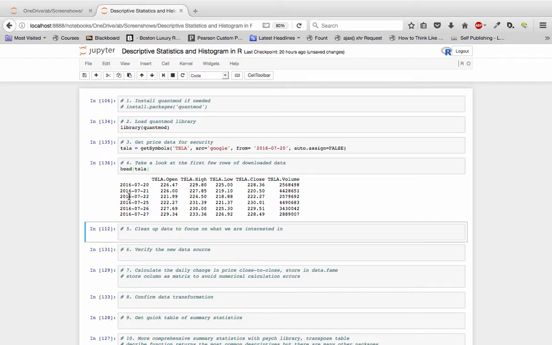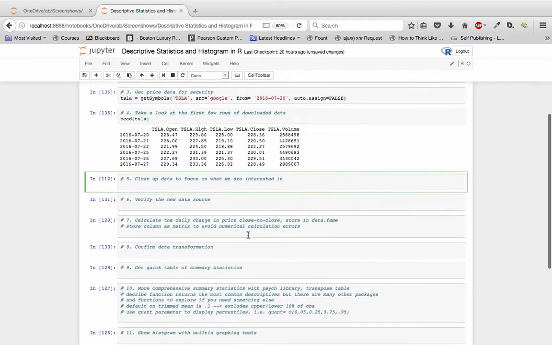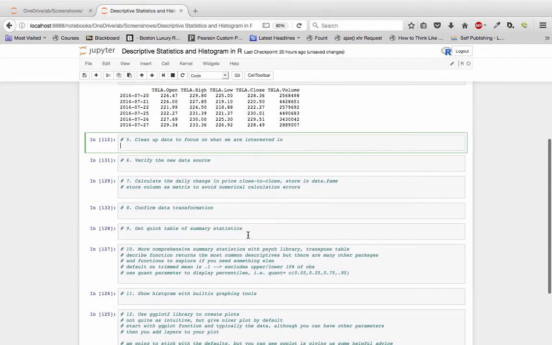Okay, and so you can see what we get, right? Data going back to 2016, and we get the open, low, high, close, and the volume. All we really want to do this example is the closing price. So I'm going to go ahead and set a new variable, and I'm going to get out of the full data set just the closing column.